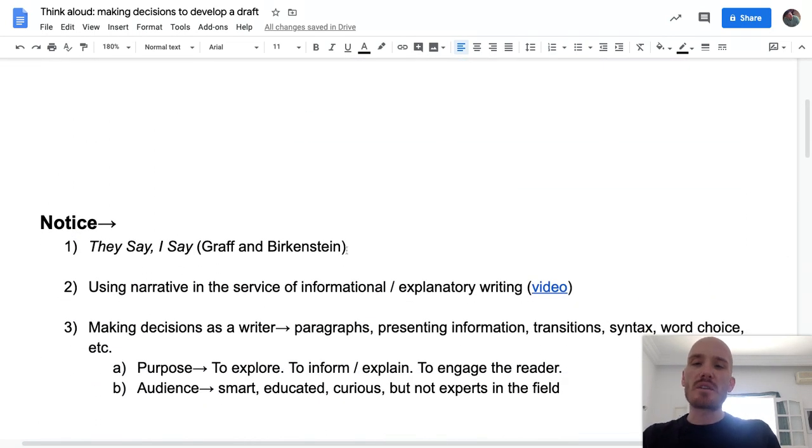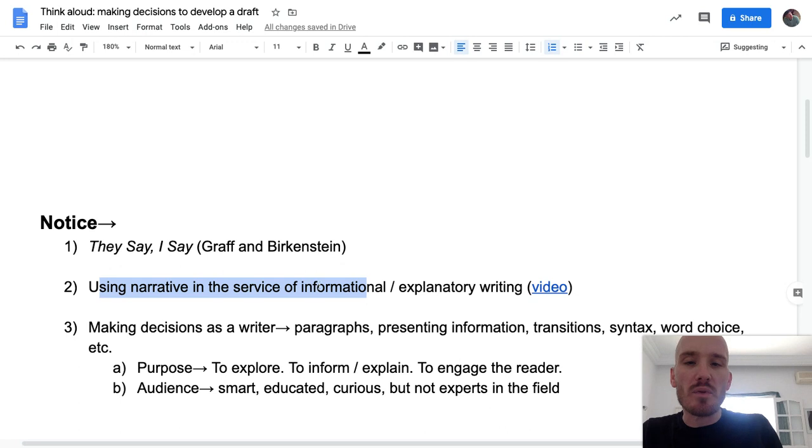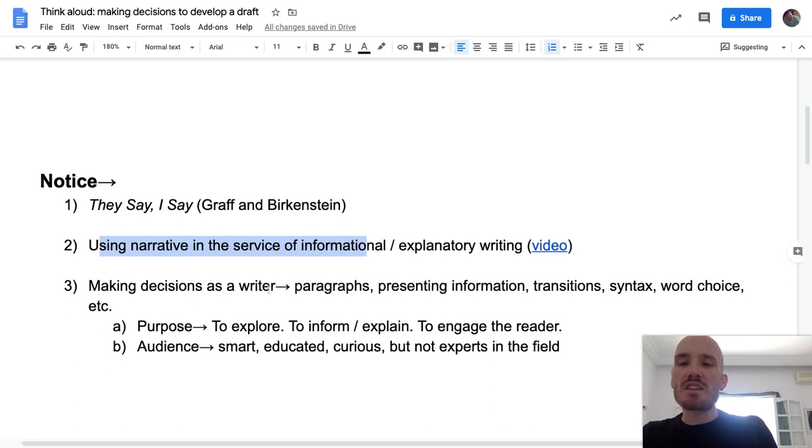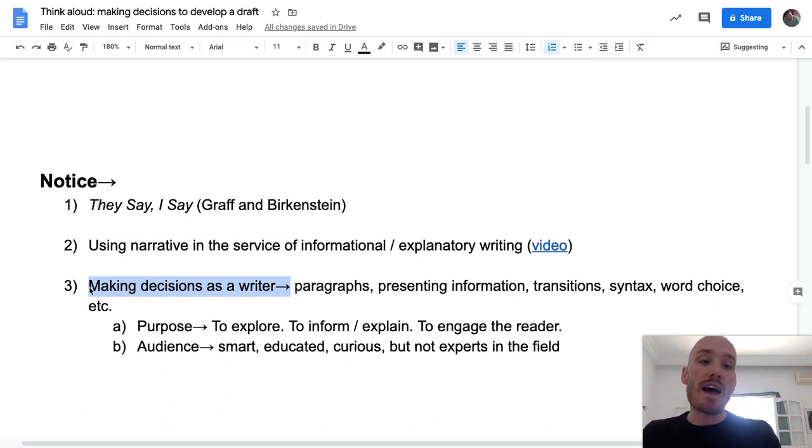Today, I want you to notice a couple of things. I want you to continue to notice how we're using the Graff and Birkenstein "they say, I say" thing. I want you to notice how I'm experimenting with narrative, using narrative in the service of the informational writing, like we saw in a previous video. And I want you to think about the decisions that we make as writers: how to paragraph, how we present information, which information we present in which order, transitions to make the synthesis smooth, the syntax, the word choice, all these kinds of questions, given our purpose and audience.